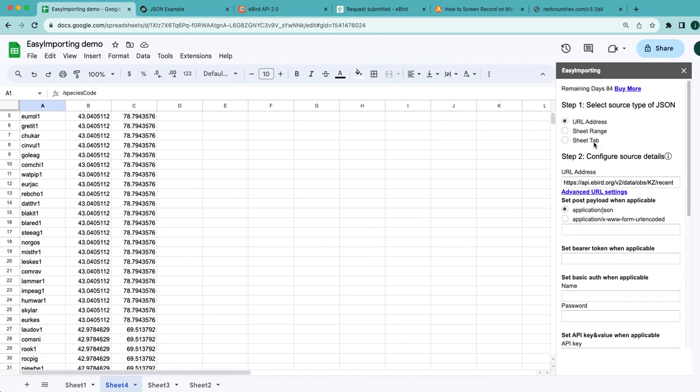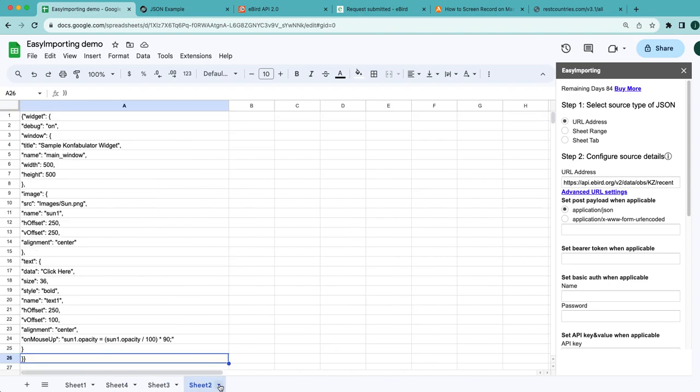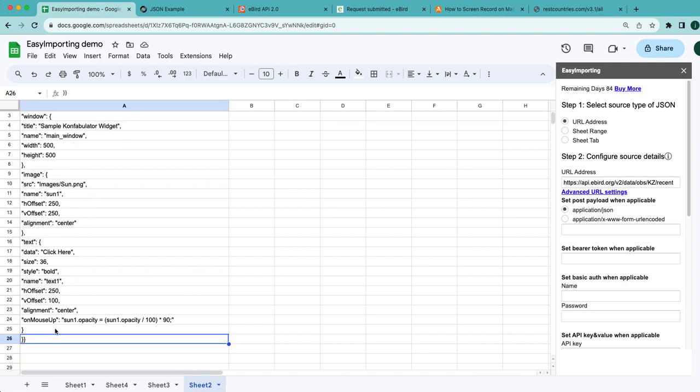Other than importing data from URL, you can also import data from shared range. For example, here, essentially, I have a JSON string, right? It spans across A1 into A26.